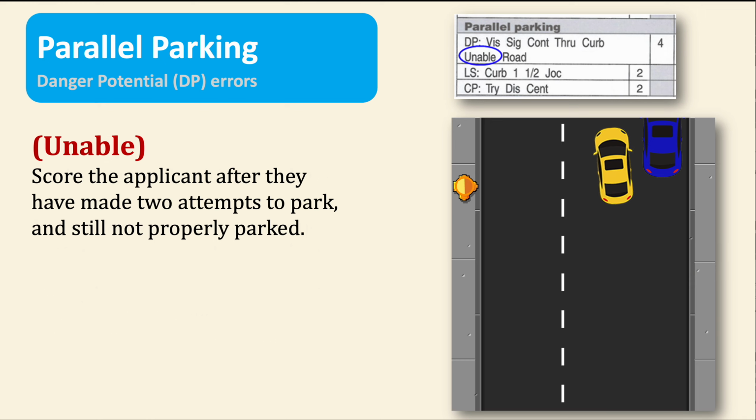Unable is kind of a tricky one. So I've had some back and forth with the Department of Licensing annually over what this penalty means, and we've never really gotten a consistent answer. Finally, after many years of debate with the great Ted Larson, one of the Department of Licensing auditors for many years, who wrote the manual, translated it from the technical manual on the License Service Office side. After much back and forth, we finally concluded that unable, besides being what you see here, score the applicant after they've made 2 attempts to park and still not properly parked.